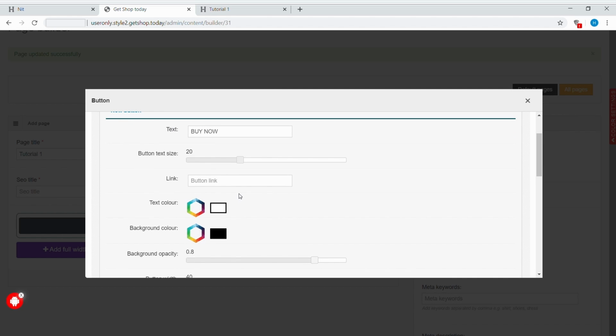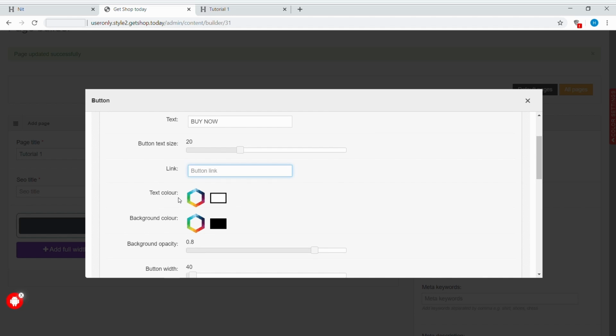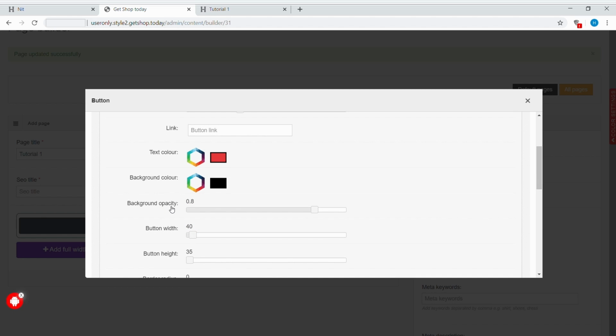Now let's see what we can do about the button link. Here you can provide any link. If someone clicks on this Buy Now button, they will be redirected to the link you have provided here. Now let's set the text color and the button background color. Here we have the button background opacity.